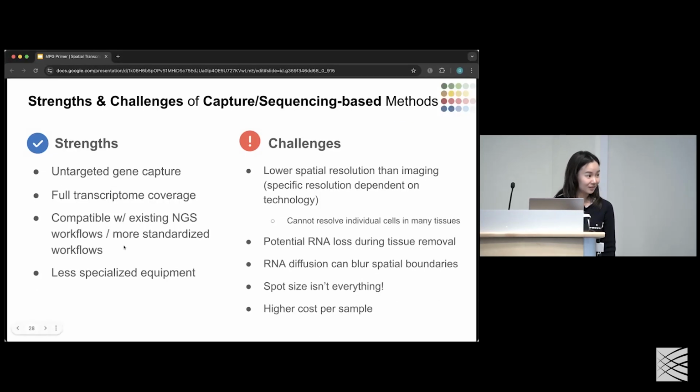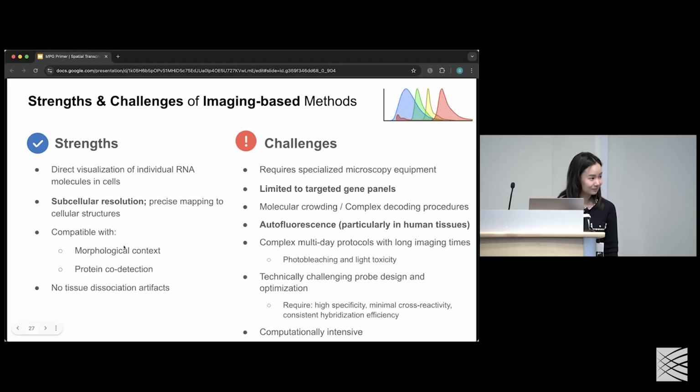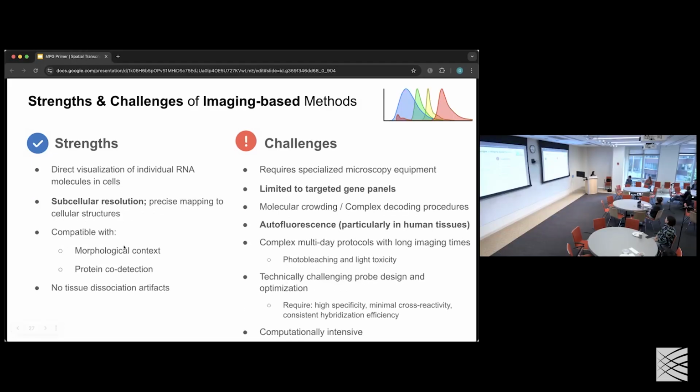I may have missed this. Are all the methods poly-T RNAs, or can you capture non-poly-T RNAs?